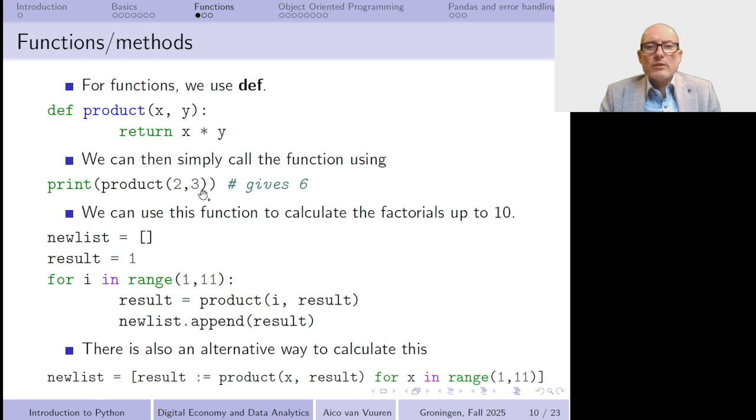This is of course a very obvious calculation, but we can also do more advanced calculations based on this function that we have over here. For example, we can use this function in order to calculate the factorials up to 10.